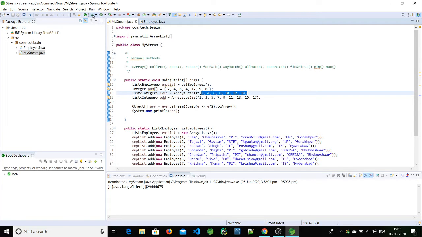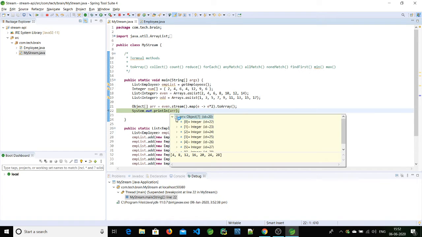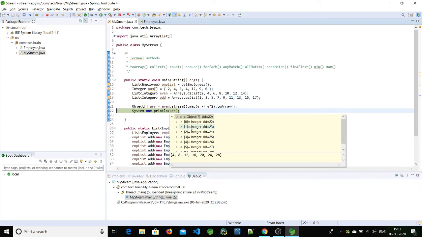Okay, I have to run in debug mode. This is the array which we got back. Here we can see that the objects are all multiplied by 2, and it is returning an object array back to us. On the console it will print the object hash code because it hasn't been converted with toString. Here we can see that all the objects are there. It returns the array to us, and that is the object array. Fine.